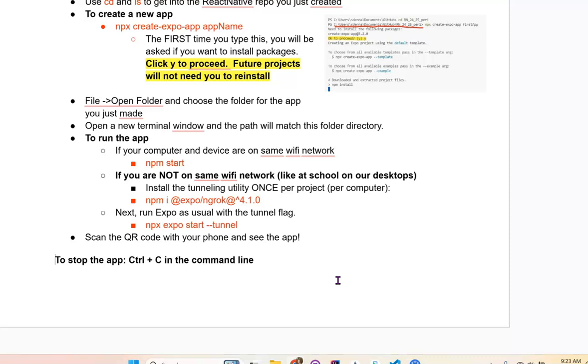If both of those devices are on the same Wi-Fi network, okay, then you can just go ahead and type npm start. You will get a QR code and then the app will build and run on your phone. However, if you're not on the same Wi-Fi network, this might happen maybe because your phone is not on Wi-Fi, or maybe you're at school and you're using our desktop computers that use Ethernet connection. Whatever it may be, you can't run the connection the same way.